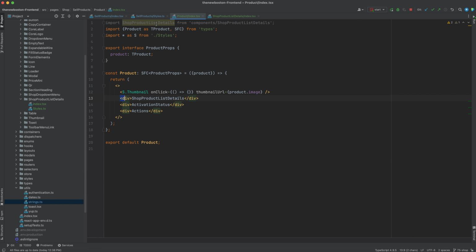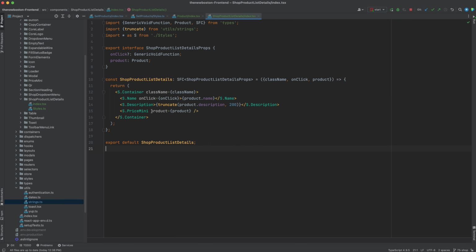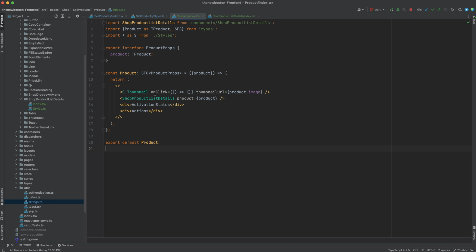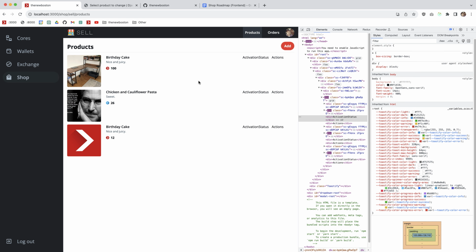So in this component, shop product list details. Whoa. What we need is a product, and that is just going to be the product. And then for on click, yeah, we'll just pass in this empty handler for now. And that prop was on click, wasn't it? Yep, on click. Okay. So now hopefully we should be getting this right here. Yeah, look at these descriptions. Okay. So for this birthday cake, which looks like a desk right now.